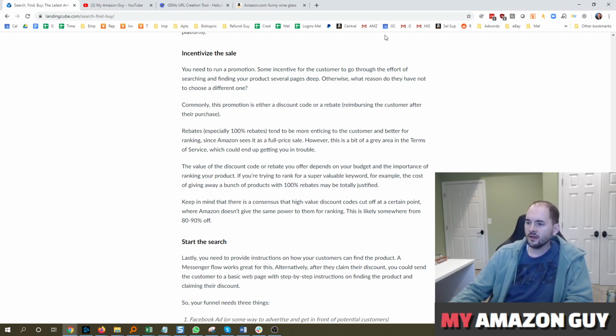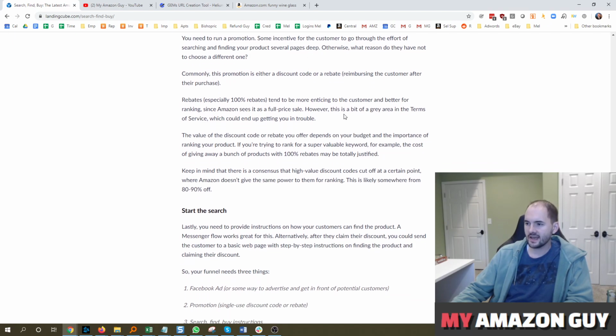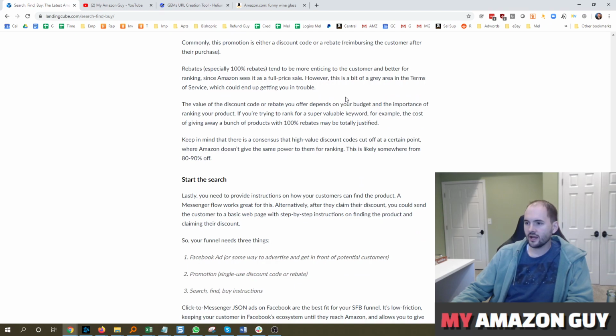Rebates, especially 100% rebates, tend to be more enticing to the customer and better for ranking since Amazon sees it as a full price sale. However, this is a bit of a gray area in the terms of service, which could end up getting you in trouble. Now, Amazon has no way to track this, in my opinion, so I think it's pretty much safe. Definitely agree it's in the gray zone.